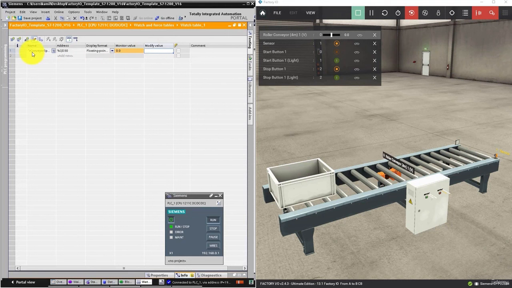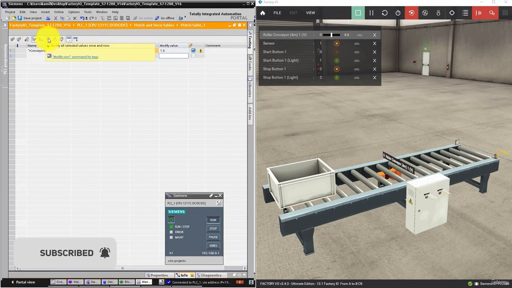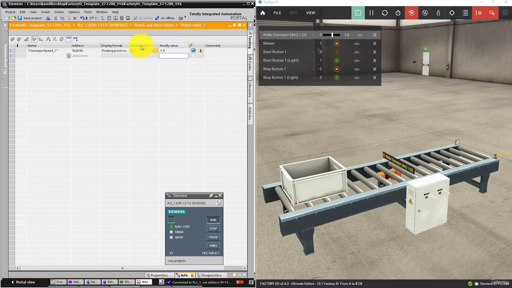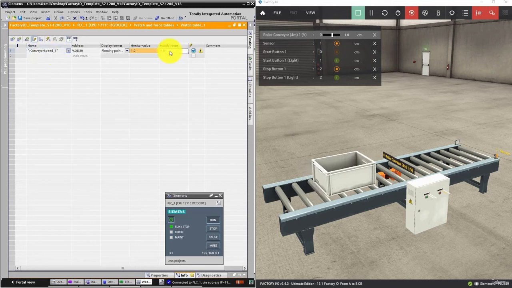Now let's modify the value of this variable. For example, we can type the value of 1, press enter, and you see a little checkbox in this area. It means that if you press this little lightning button, it will modify the value of this variable. So, I press this button, and now the actual value of our conveyor speed is 1.